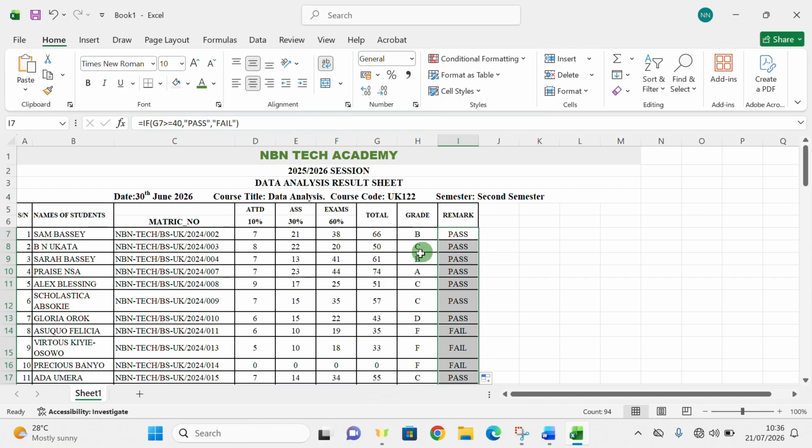So you can use your if function. What I used there was I used my sum function to get my total. I used my if function, my nested if, to get the grading, and I used my if also to remark pass or fail.